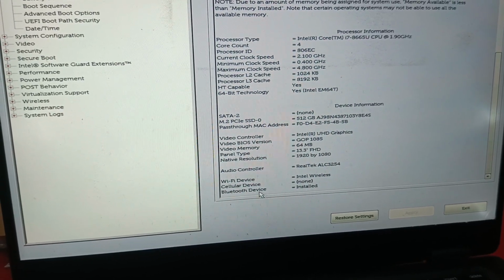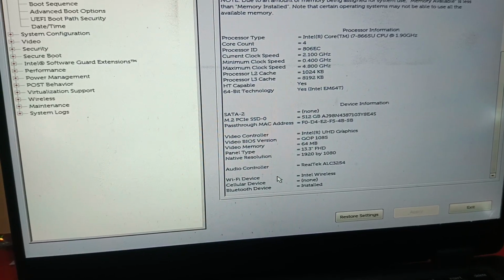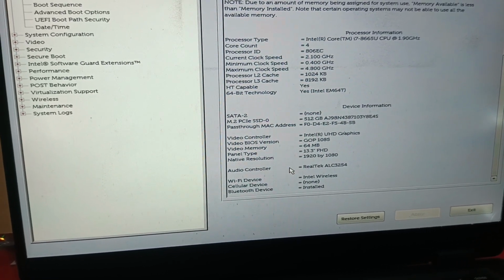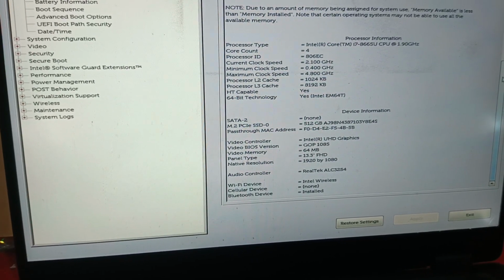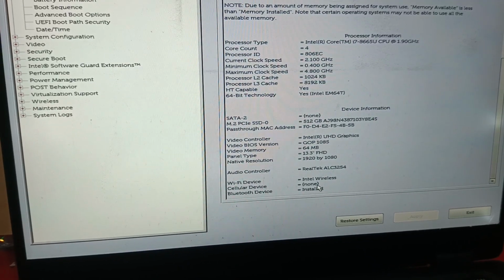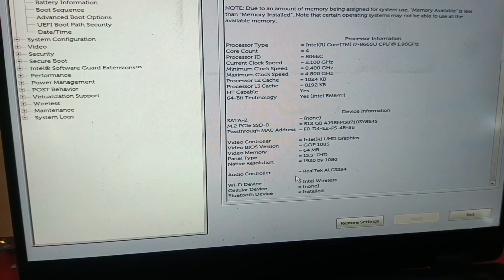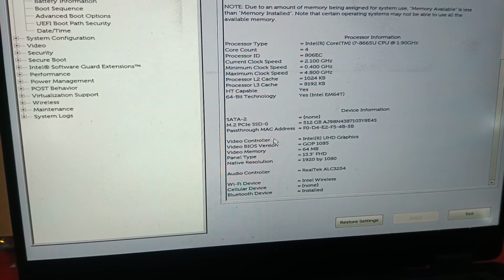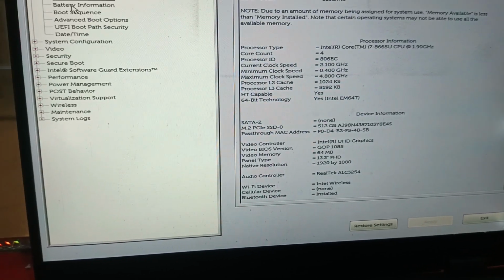In here you have to know that my Bluetooth device is installed, and my wireless device, Wi-Fi, is also installed. So if you want to check that your computer's hardware chip for Bluetooth and Wi-Fi is okay, you can come here. If it is accepted in here, it means it doesn't have any physical problem. So it might have some problem in the driver or in other options.